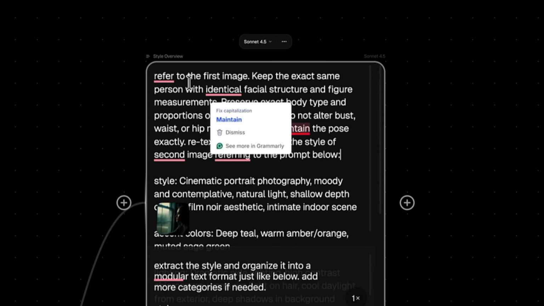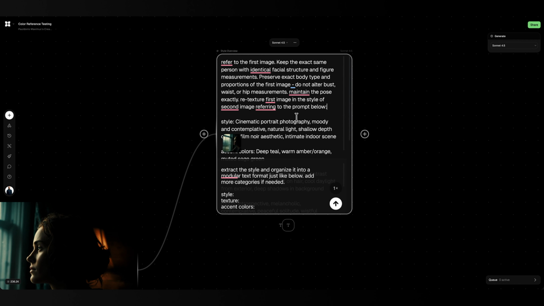And this says refer to the first image, keep the exact same person with identical facial structure and figure measurements, preserve exact body type and proportions from the first image, do not alter bust, waist or hip measurements, maintain the pose exactly, and then it tells it to retexture the first image in the style of the second image, referring to the below prompt. So again, think about the flow of this. The first thing we did was connect this to this using this prompt, and then we got this, and now we're going to take this and apply it to another image node to do the transfer.